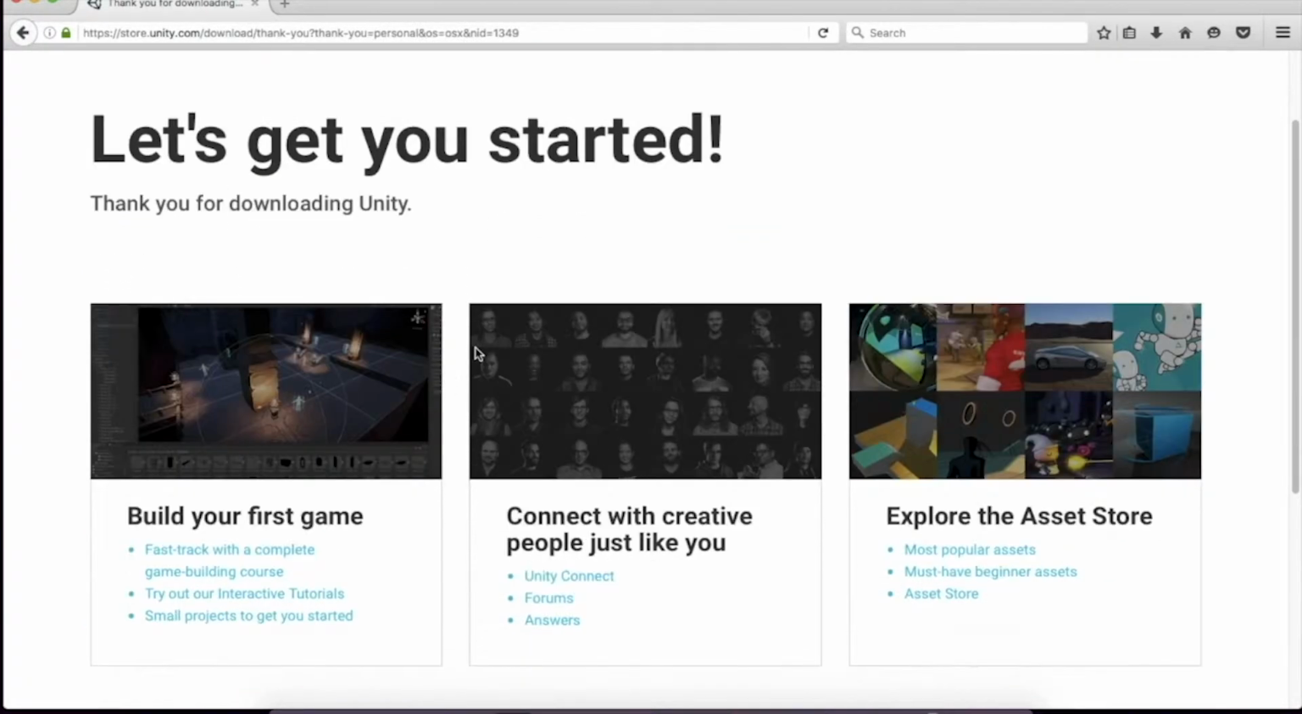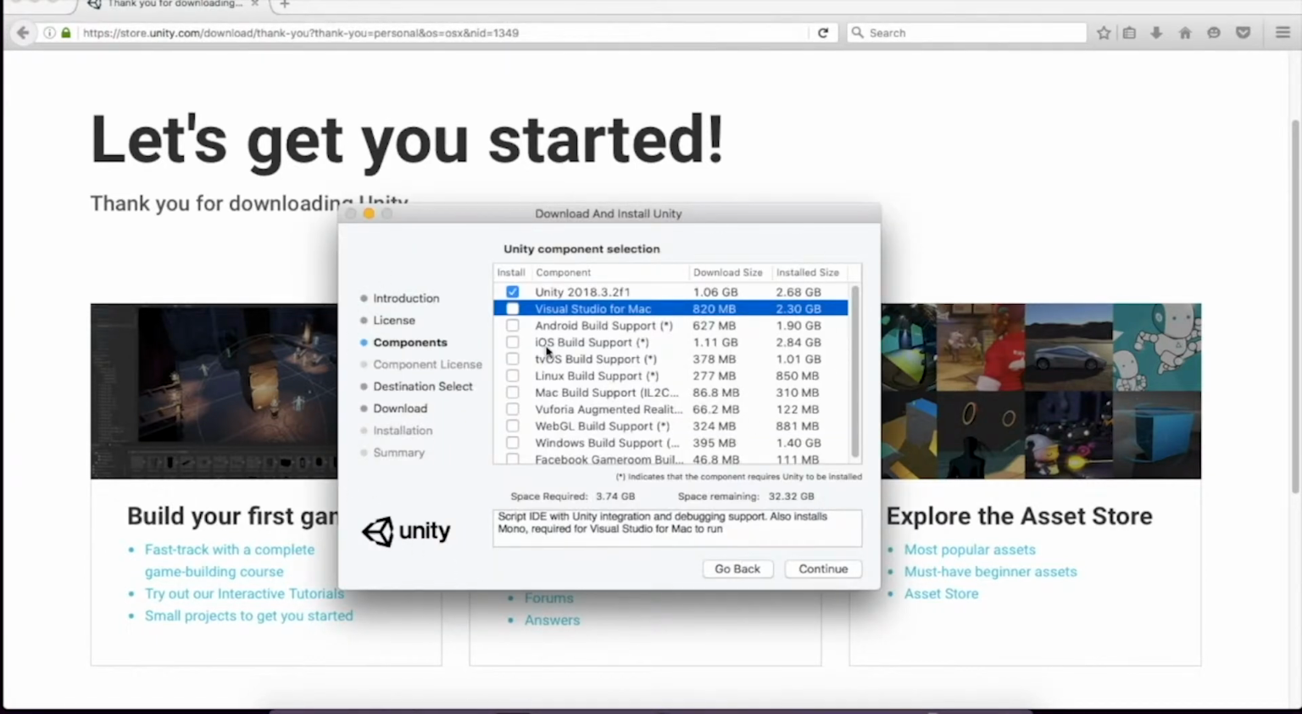Okay. So once you get the file, go through the regular installation process like anything else. When you get to a screen that looks something like this, it's going to ask for which components you want. Of course, make sure you have Unity selected, and you're also going to want Visual Studio. This is the program that you use to write code in Unity.